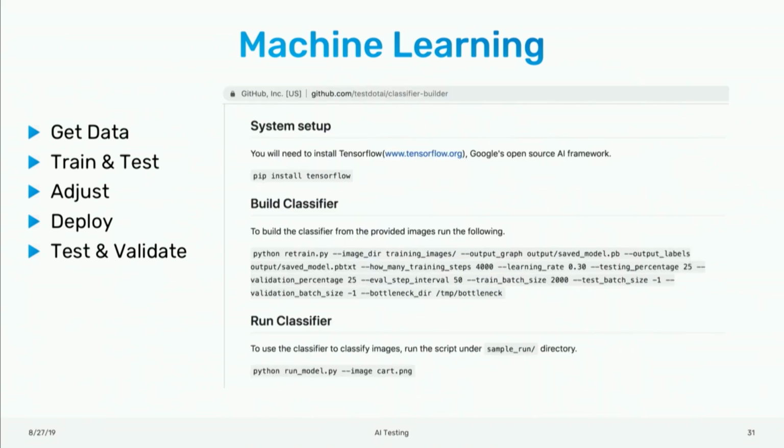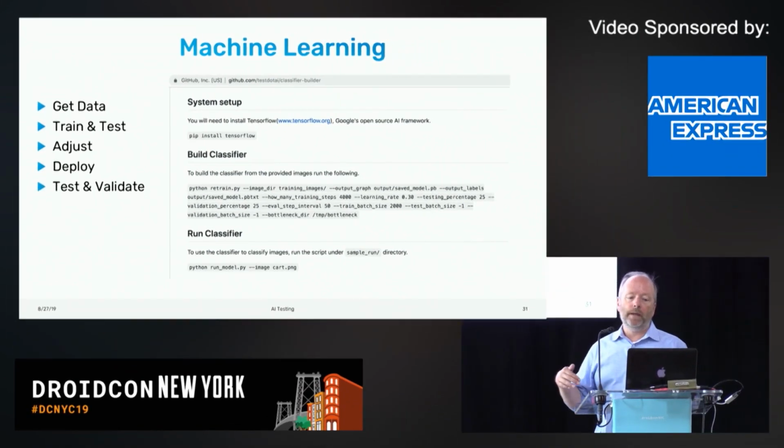And then there's a backup on GitHub again with test.ai. There's a classifier builder. So basically it tells you how to retrain the set. So it's using TensorFlow. You're going through it to try and add your delta on top of what the existing one is.